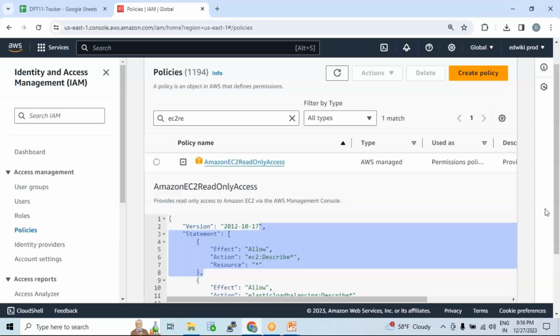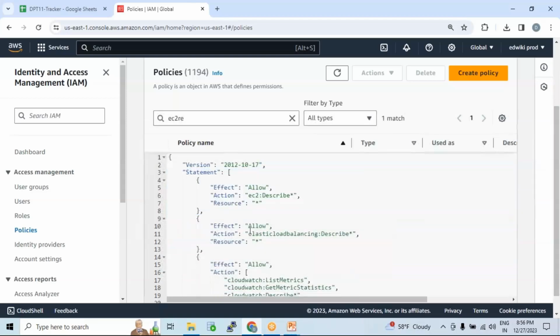JSON is a very simple language, I would say, which is used to format text in a certain way. The JSON format will have a key value pair structure. You see here, the left side is the key, then a colon, and the right side is the value. Key colon value, key colon value. That's a general JSON structure.